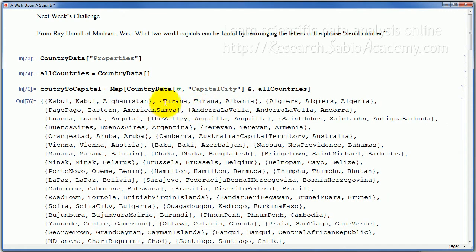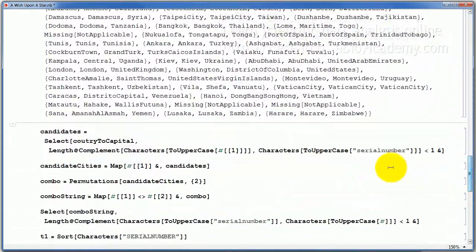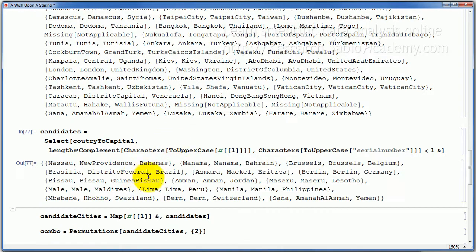Now, let me show the output again. So I have this one here, Tirana. Can I spell Tirana with the letters in serial number? I don't have a T, so I would not be able to spell it, right? So I will pick the city names that I could spell with serial number. I got so many, so I'm trying to reduce the size by excluding the cities that would never make it. When I run that, I got all these capital names that could be spelled using only these letters.